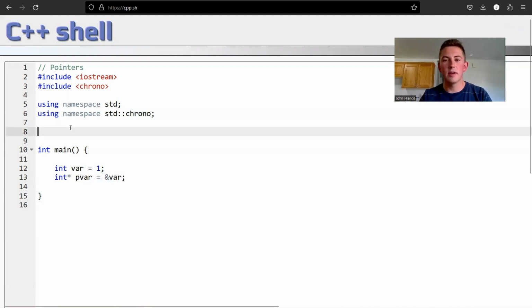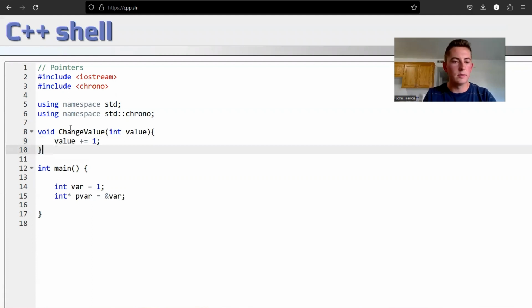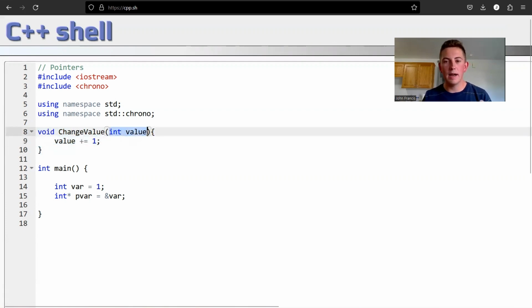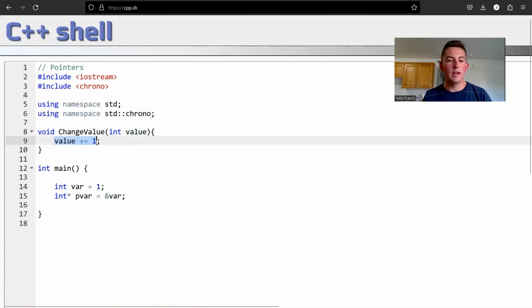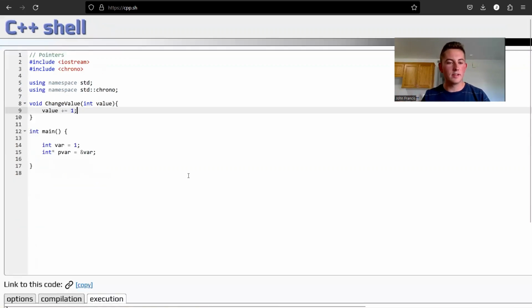And first, I'm just going to create a function called change value. It'll be void, and it's going to take in an int. Then we're going to just add 1, so value plus equals 1. If you know anything about functions, you'll know that this function is not going to do anything. It creates a copy of whatever you pass into it, adds 1 to that copy. But since we didn't return anything, the copy is just going to die. Let's run it just to show you.